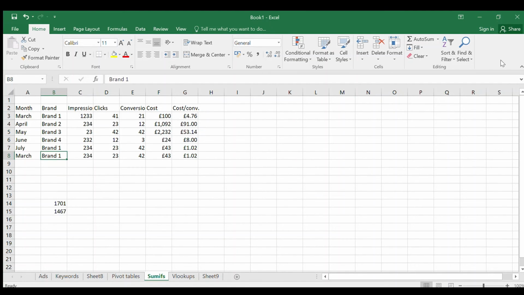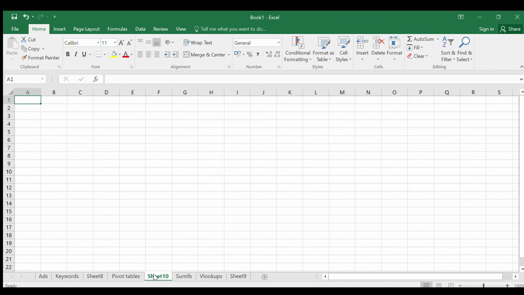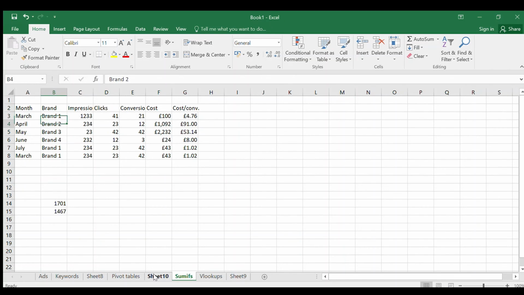Because brand 1 is repeated, let's say 2 times here, we need the collective number, and for that we are going to rely on SUMIFs. So I'm going to create a new sheet here, or I can just do it here. Let's say I have brand, I'm just going to copy and paste this here, and I'm interested in brand 1 collective numbers.